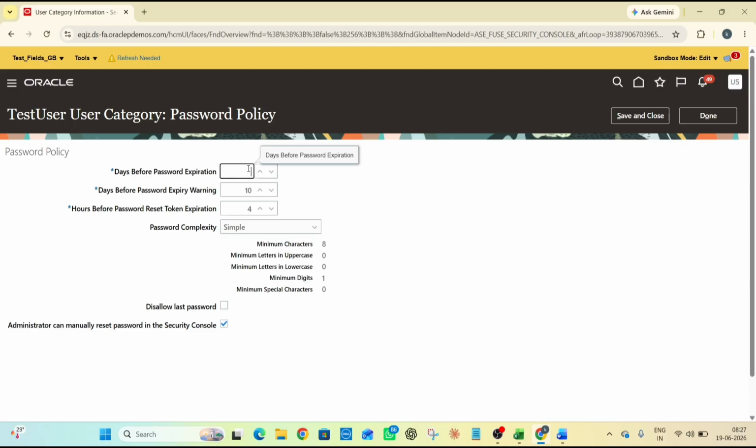For best practices, we can use 90 days. And for warnings, for example, when 80 days are completed, for the remaining 10 days you will get warning mails to change the passwords. And the token also expires, like the SLA, which is the service level agreement, so it will change accordingly. We have to mention complexity, like minimum 8 characters, uppercase, lowercase. Like that, we can customize the password policies here. We can click on save and close.